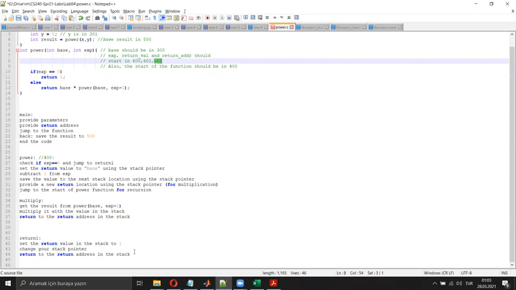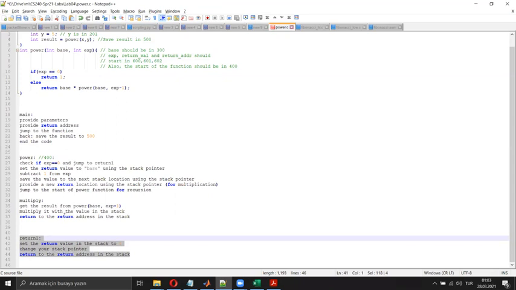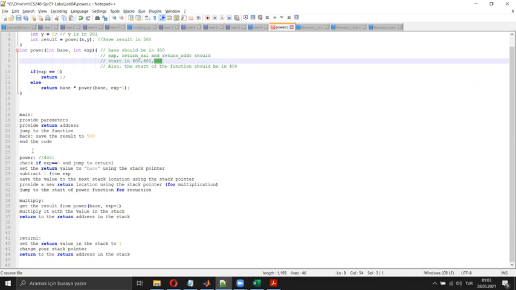And then since you return to this part, if it is not recursive, if you're calculating 3 to the 0, it should basically, since stack pointer is going to be 600, and we are returning to stack pointer plus 2, which is going to be in this address, we're going to be going back to our main code.